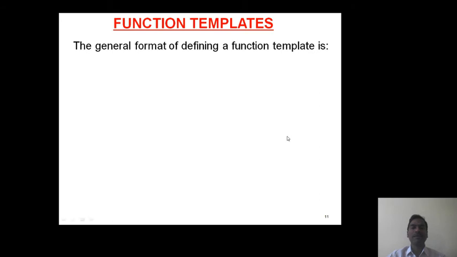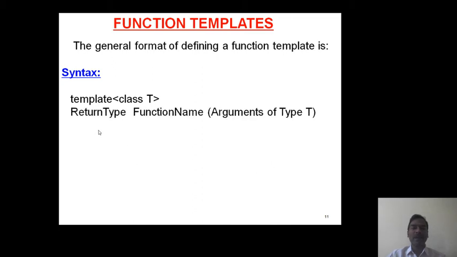Now function templates. Similar to class templates, it is also possible to define function templates. This is the syntax: template within angular brackets, class T. Now return type, function name, arguments of type T. That is the body of the function. So the function format is preceded with template within angular brackets class T format.